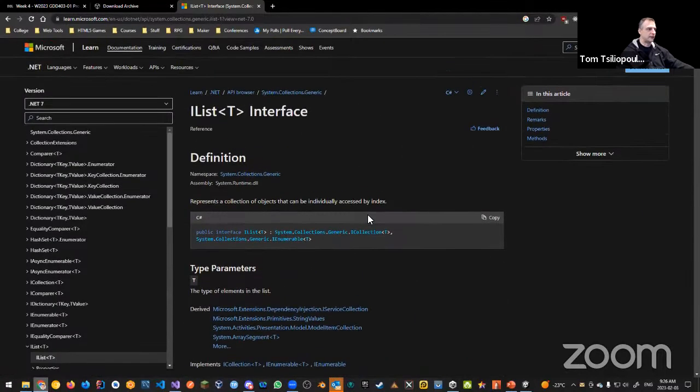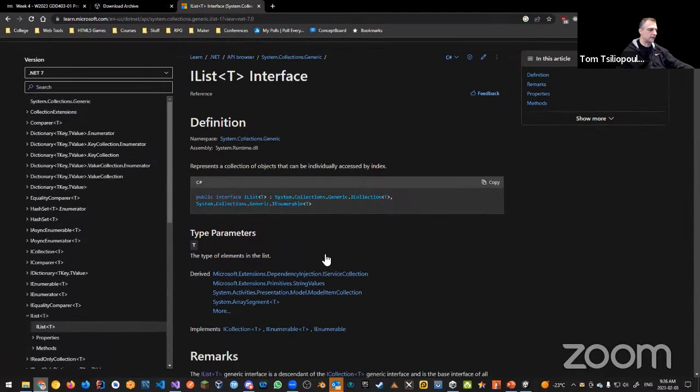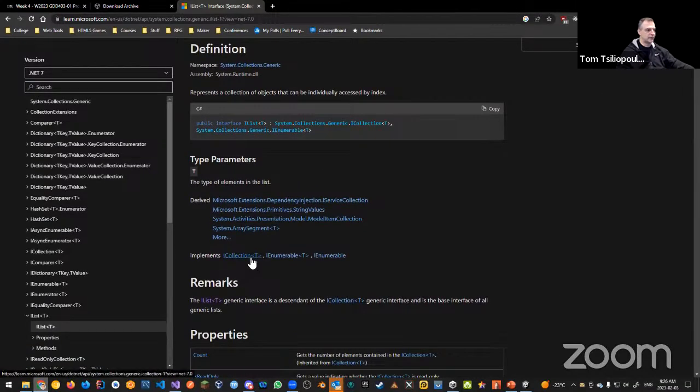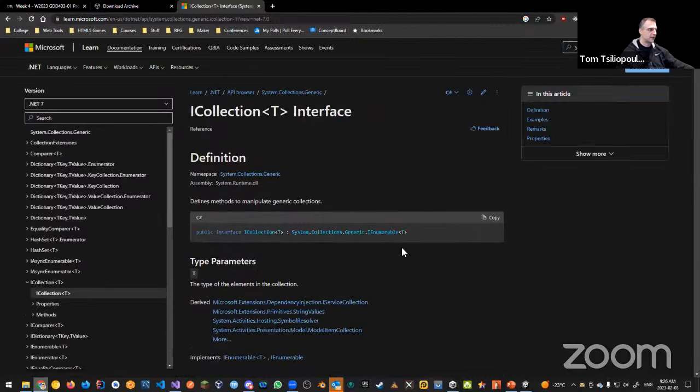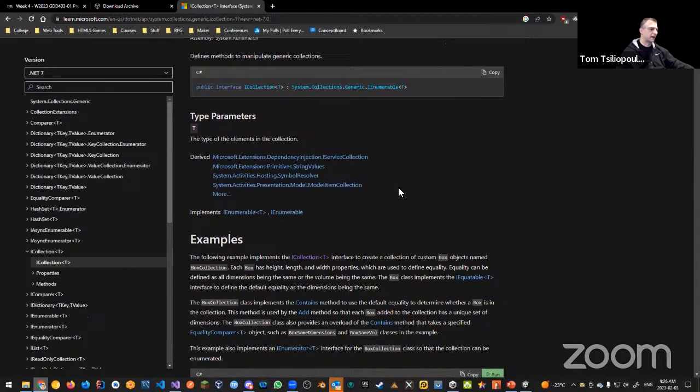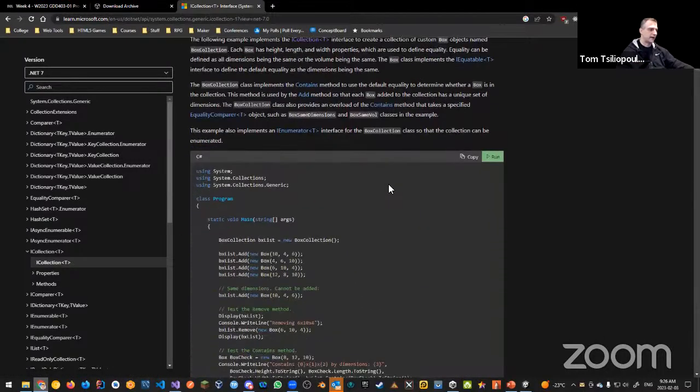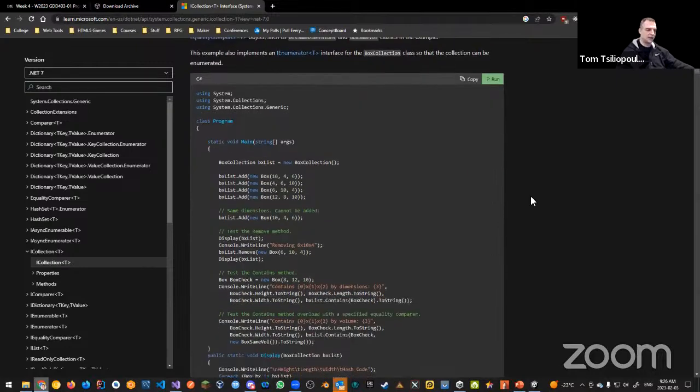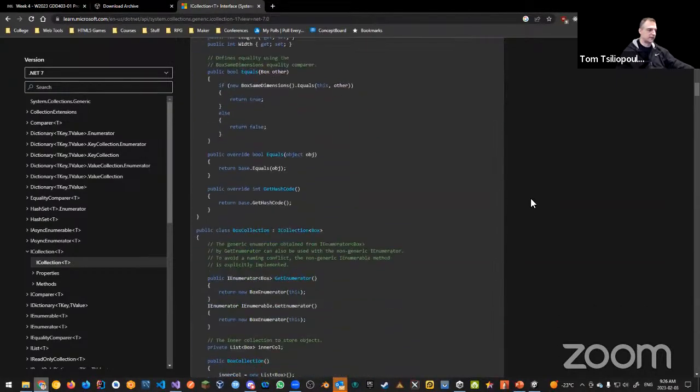And if we go one level higher, it goes into the ICollection superinterface. ICollection implements something called IEnumerable. I'm going to come back to that in a second. So ICollection is the super interface of IList, and it's also the super interface of the List class.